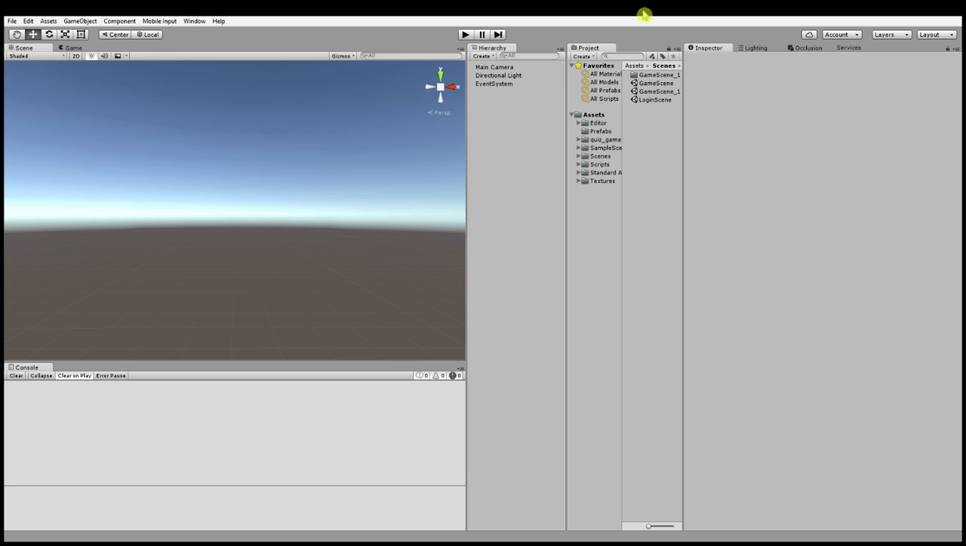So this short tutorial is actually a part of a Stack Overflow answer. What I'm going to be doing is I'm hoping to shed a little more light on the difference between a game object and its components.